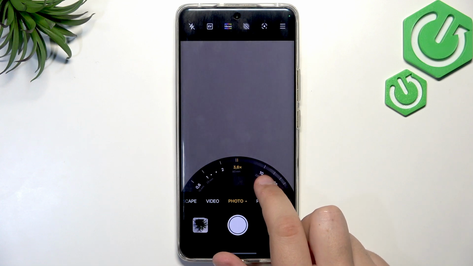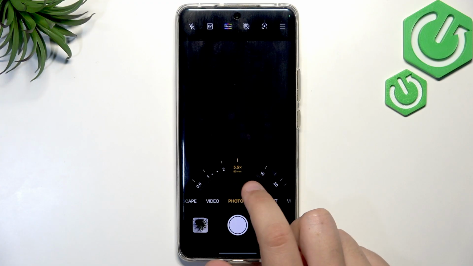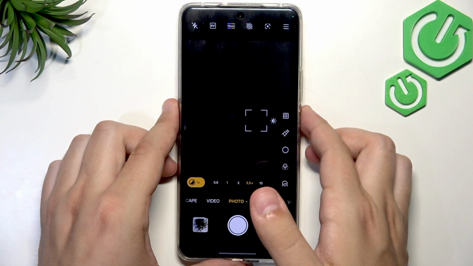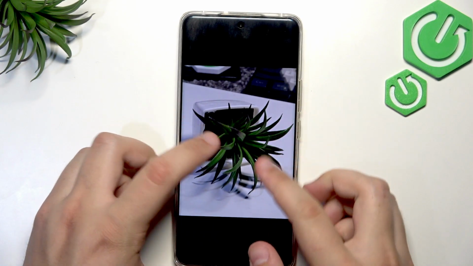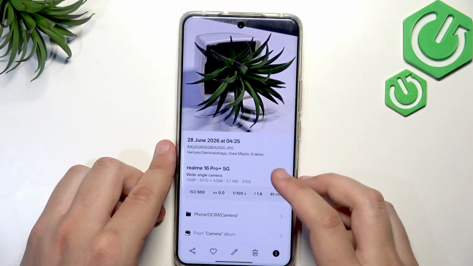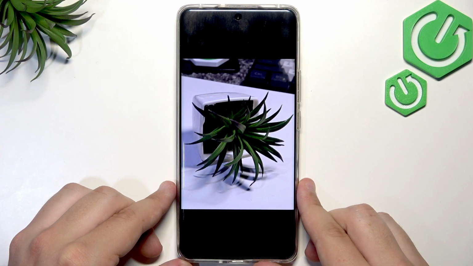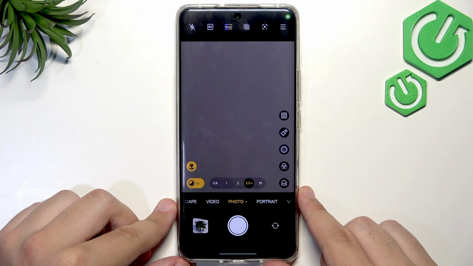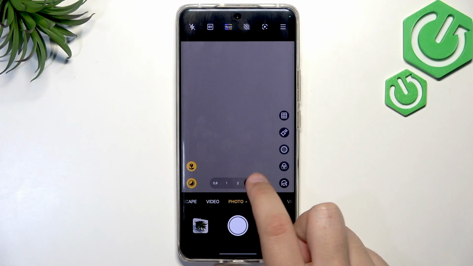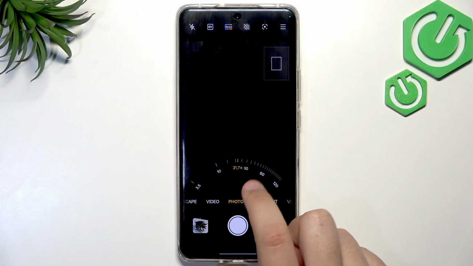So if we have it set to 3.5, we can easily take a picture. Let me quickly do that, and it will still look good. So we got it right here. This is 12 megapixel. It looks amazing, and that's basically how you can swap through the zoom.